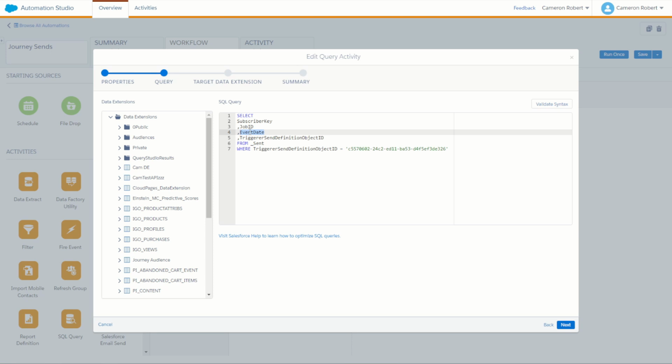Now what we can do, in our where clause, we've already got our where clause for the triggered send definition object ID is equal to the email in question, but we can also say, and the event date that we're trying to look at is going to occur within a certain date range as well. So first thing we can do is say where the event date is going to be greater than, let's say today minus 7 days. In the last 7 days this error occurred, let's only return back emails that were affected in the last 7 days.